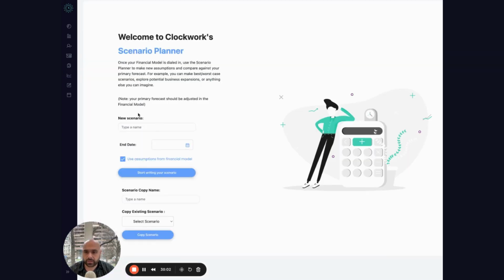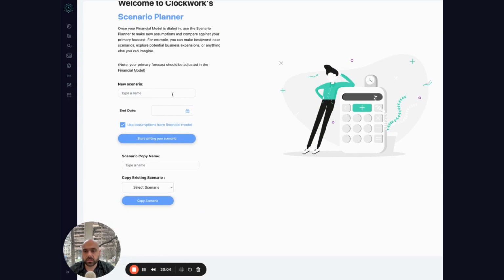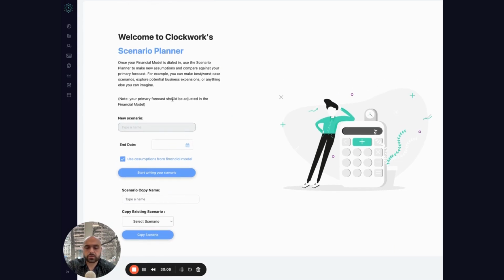So you'll have add new scenario. Then you can come in here and you can name the scenario. So you can say this one's going to be for the tariffs and the end date. I'm going to build this out for the next 2 years, 3 years, 4 years, 5 years, whatever it may be. This checkbox allows you to take your assumptions from your baseline financial model and attach them to the scenario. So if you only want to tweak one thing or you want to completely redo it, you can actually uncheck this box and you can start from scratch. So we'll say use assumptions.